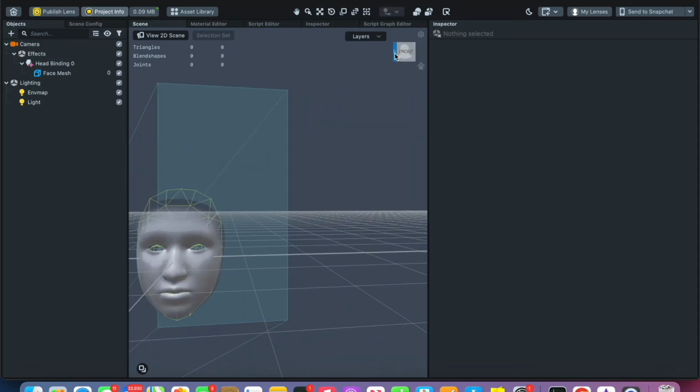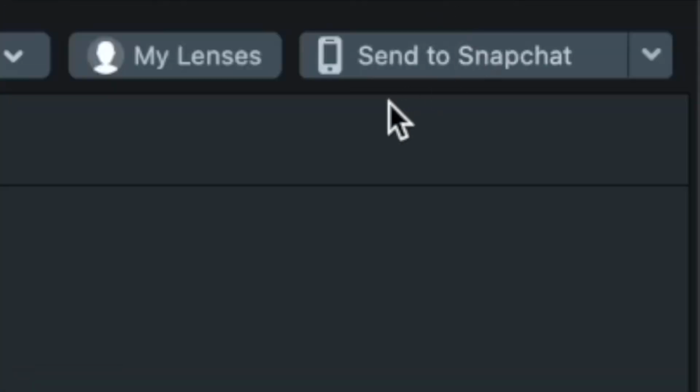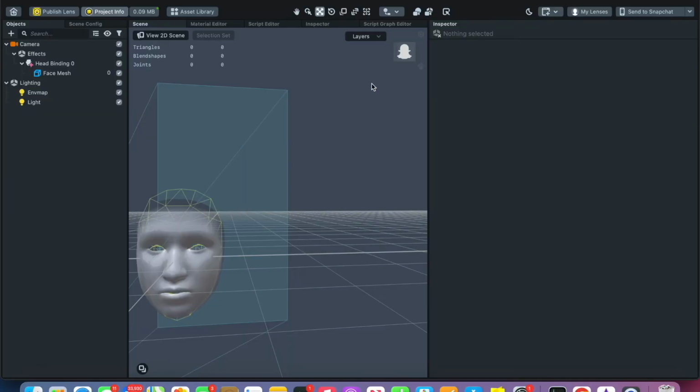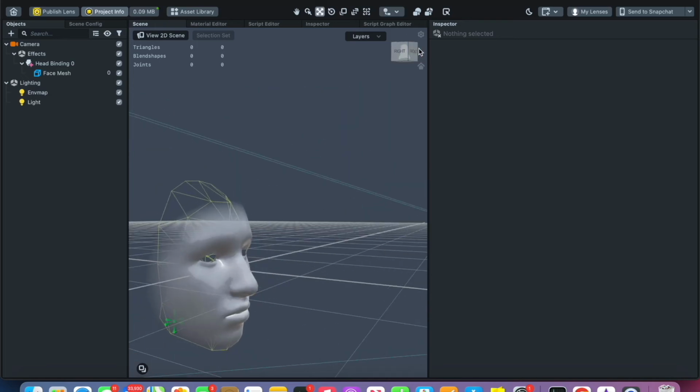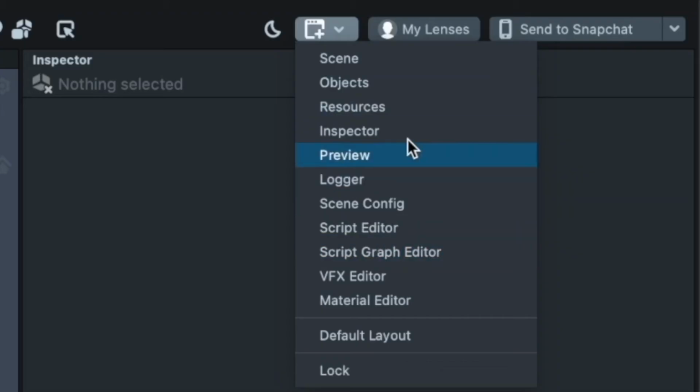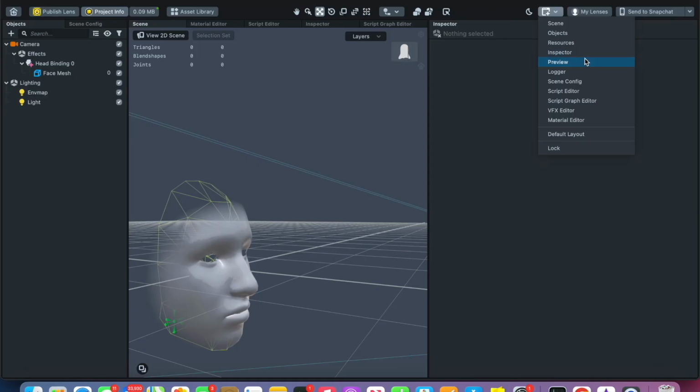When I first started using this, I kept pressing it like this, sending it to Snapchat. Unless you're doing some lenses, they have to be on the phone, like the physics simulations and the LiDAR lenses, those are rear facing camera only. But if you're doing a face mesh, you can do this. We want the preview.